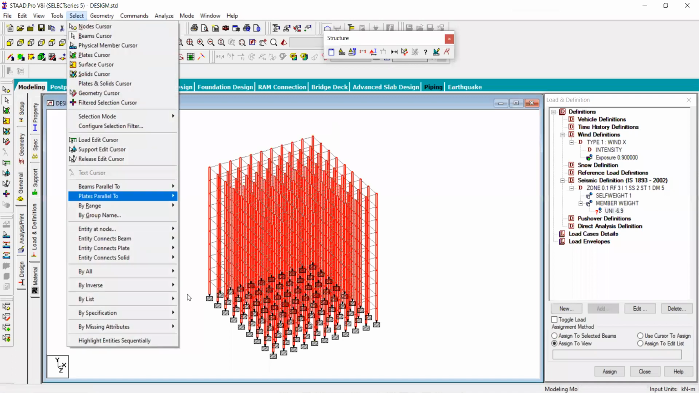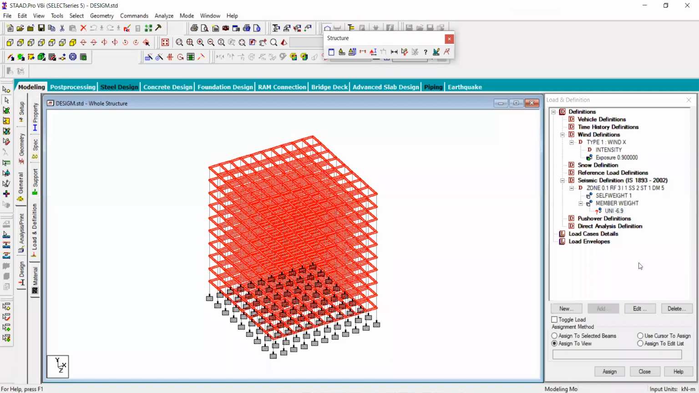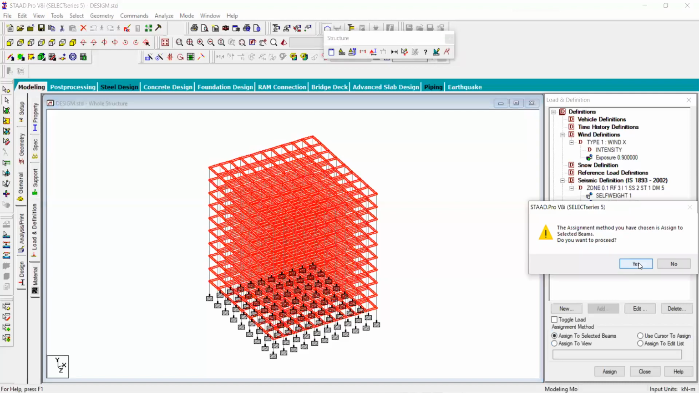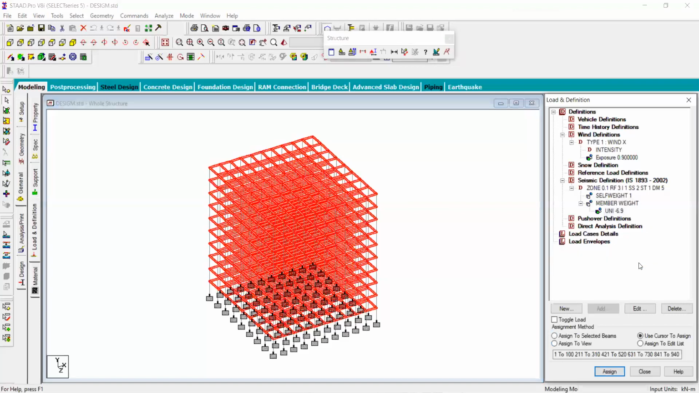All the beams will be selected, and after selecting all the beams, go for assign to selected beam and apply this. It will be applied on the structure. In this way we apply the self weight, and again we apply the member weight.